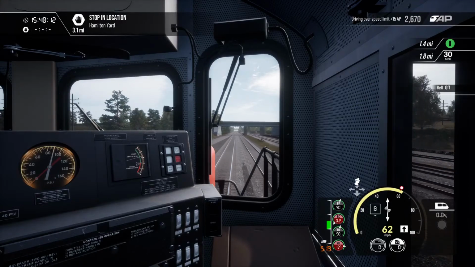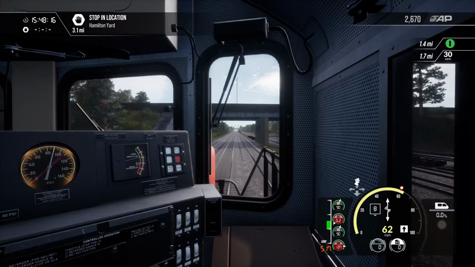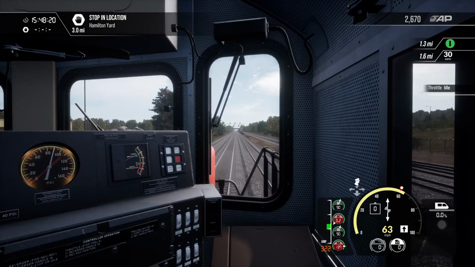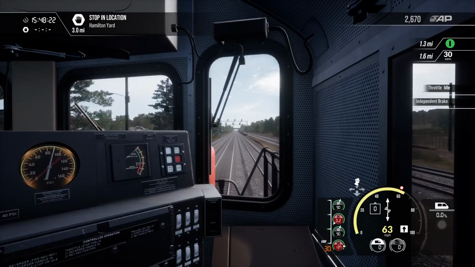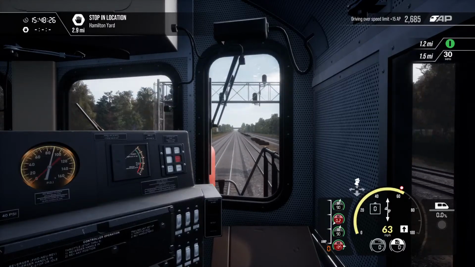Alright, the one and only stop is coming up, and that is Hamilton Yard, just over 3 miles away. And the speed limit will decrease shortly to 30 miles per hour. Just get the automatic brake ready.